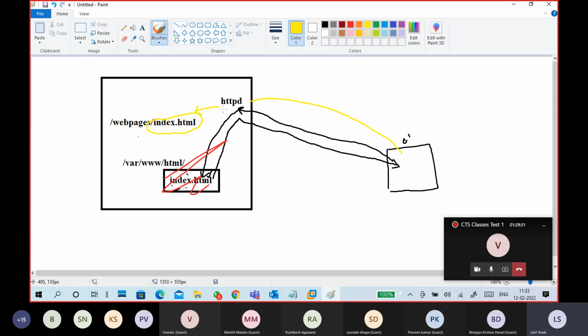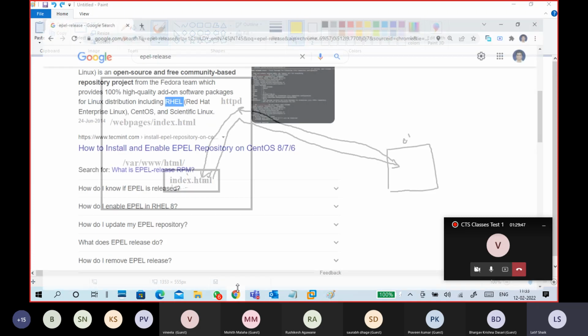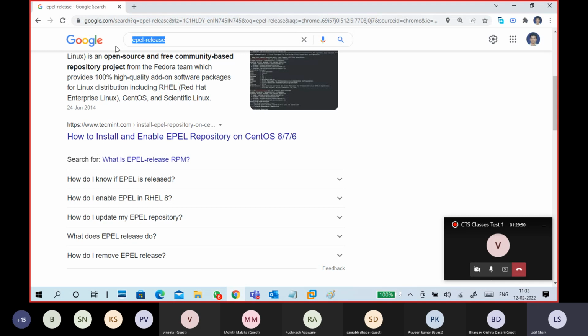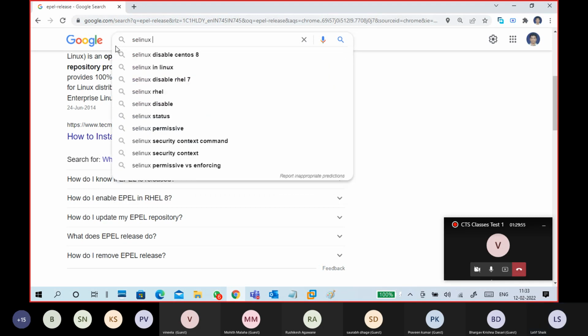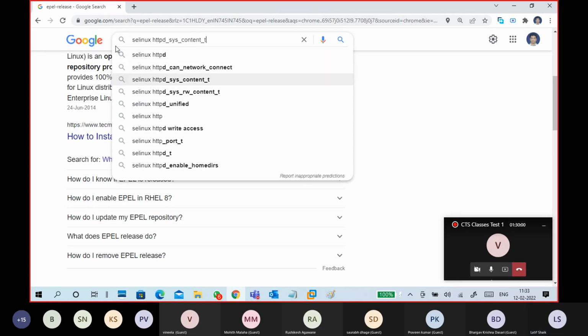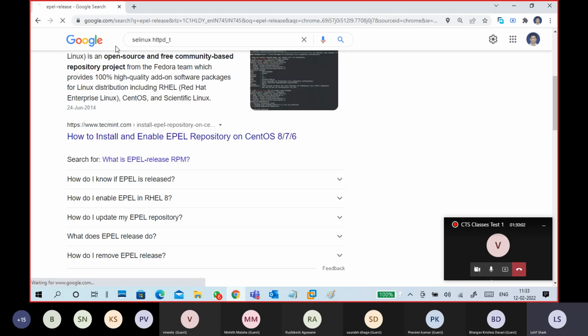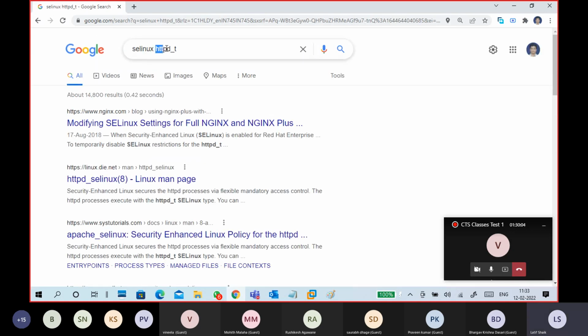The HTTPD service checks this file and it won't give it to you. Why won't it give it to you? Because of the SELinux content. How the content is set, I will show you. SELinux content on the HTTPD folder, like this.